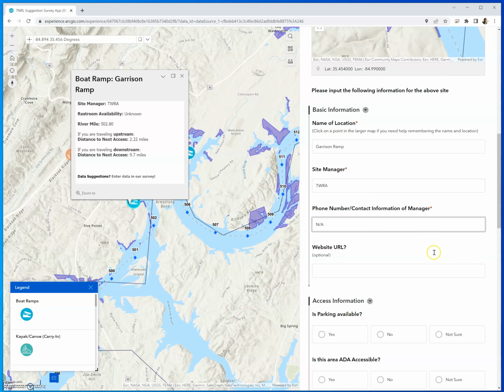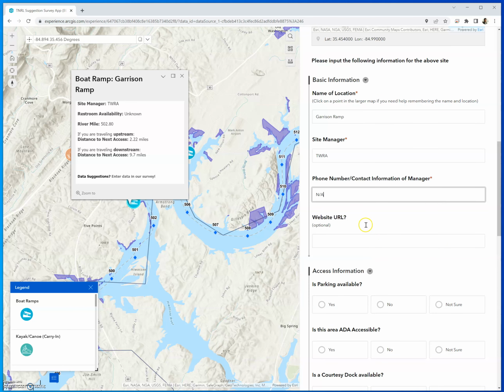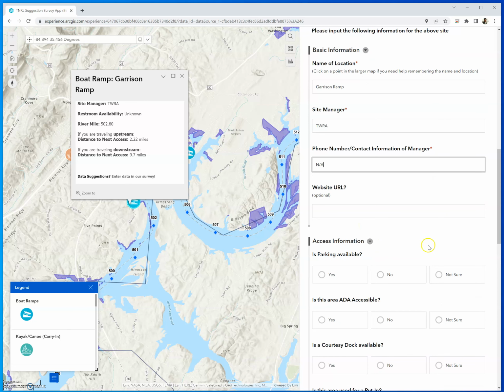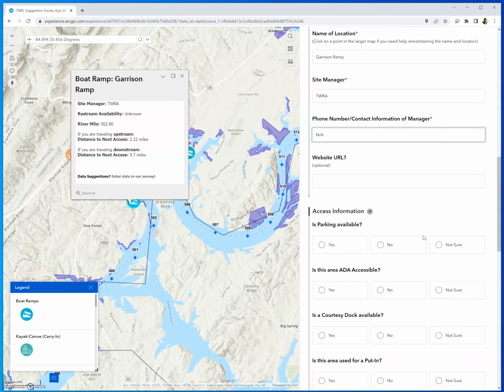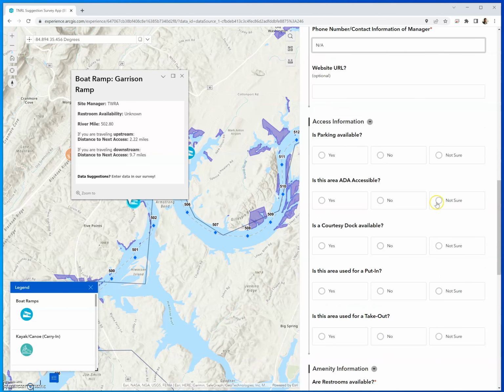As you go throughout these questions, you'll see that there are some that are required, which tend to be the more basic questions, and some that are optional. But if you do know information that's optional, the more information the better, and it will help our data to be more informative. We also have not sure available as an option for a lot of these questions. If there are things that you want to provide input on, but you're not always positive.